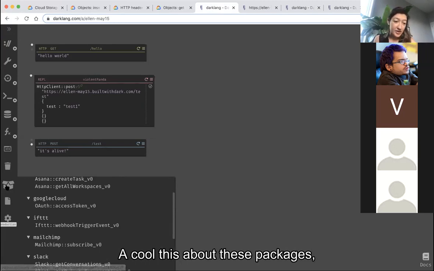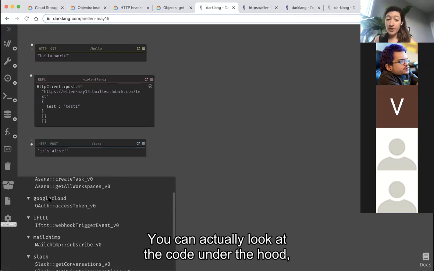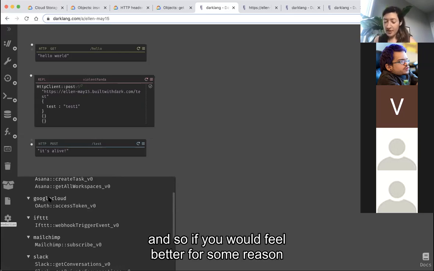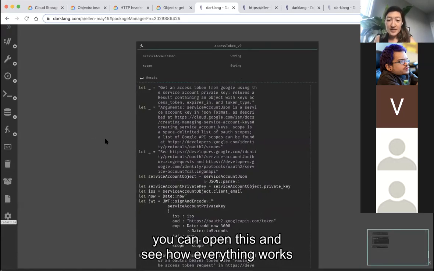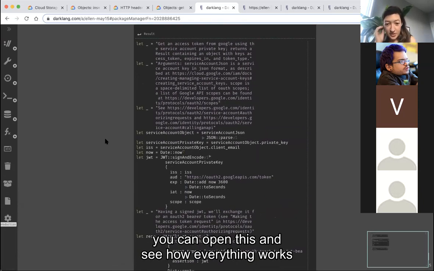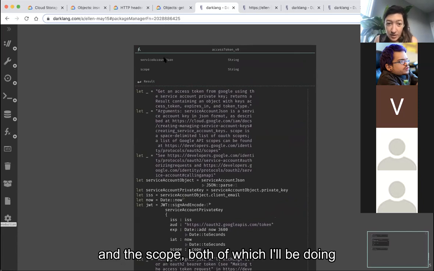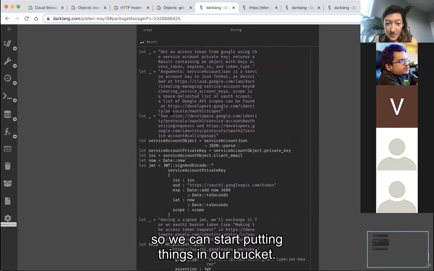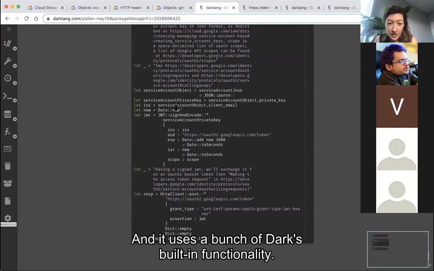A cool thing about these packages, you can get to them all from the sidebar now and see what they are. You can actually look at the code under the hood. And so if you would feel better for some reason about re-implementing OAuth yourself, or you just want to try it out and compare your implementation to ours, you can open this and see how everything works under the hood. You can see it takes the service account object and the scope, both of which I'll be doing, so we can start putting things in our bucket. And it uses a bunch of Dark's built-in functionality.